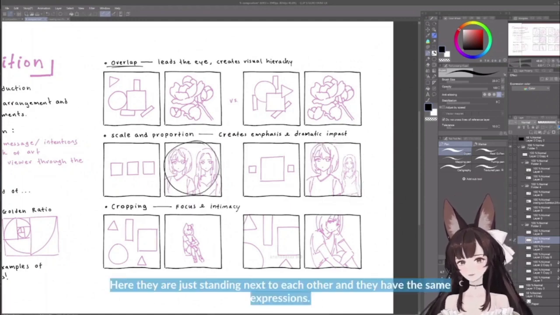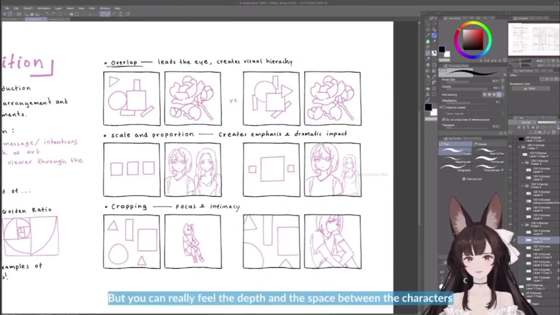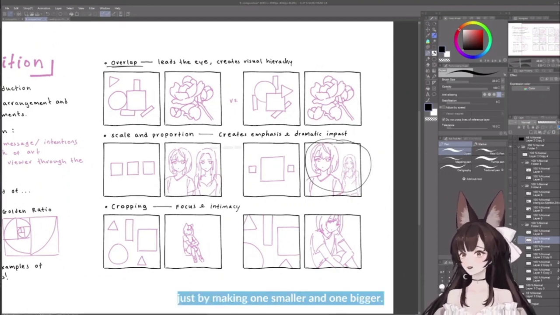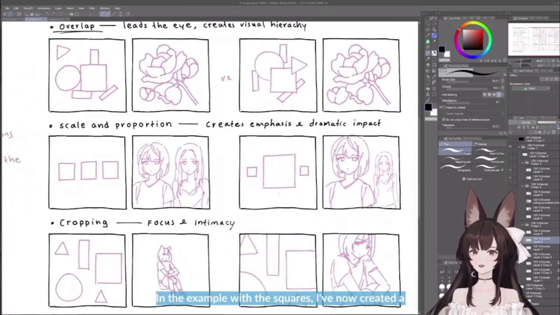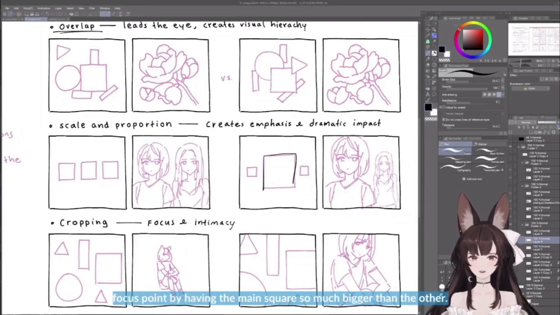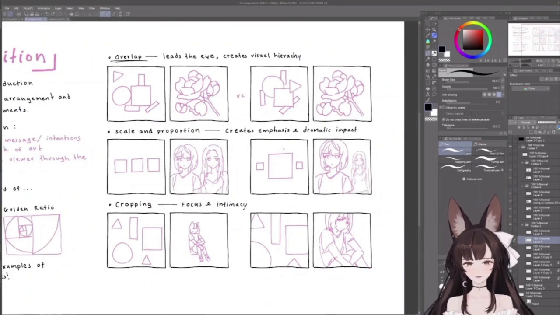Here they are just standing next to each other and they have the same expressions, but you can really feel the depth and the space between the characters just by making one smaller and one bigger. In the example with the squares, I've now created a focus point by having the main square so much bigger than the other.